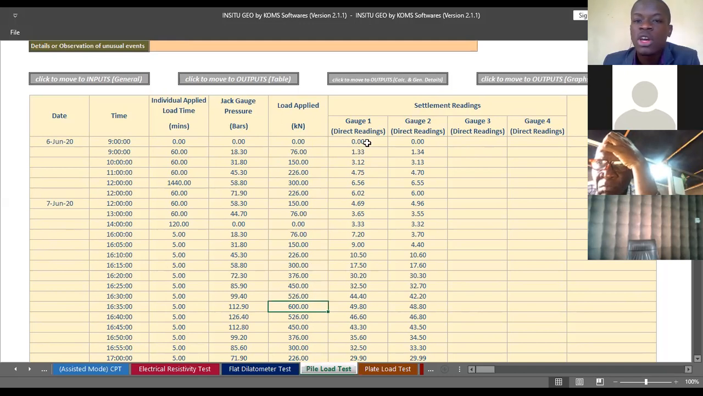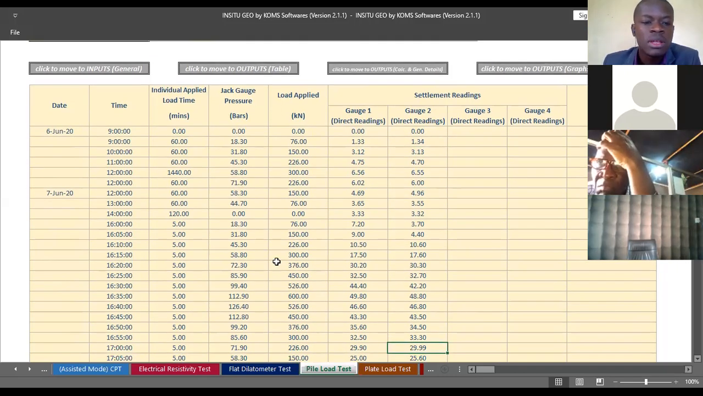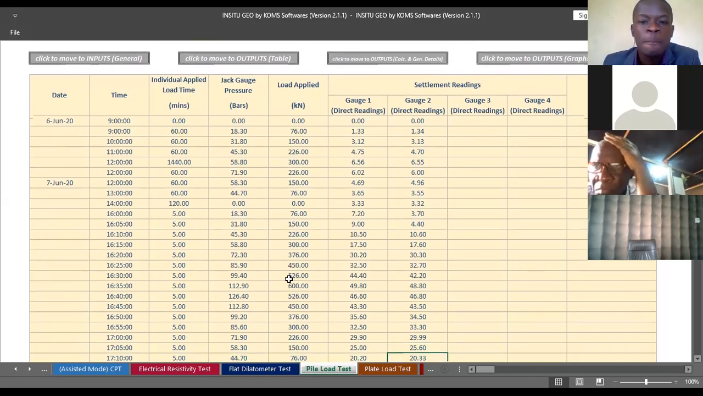So I also input the corresponding dial gauge readings. That's the settlement readings from the dial gauges, since there are two dial gauges I used for this test. So I input this data.